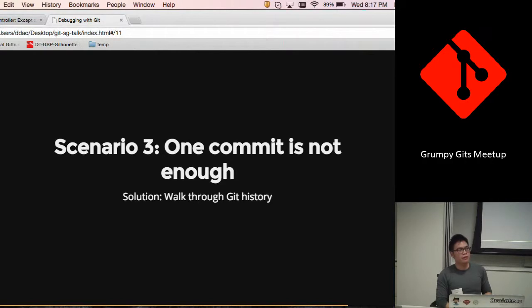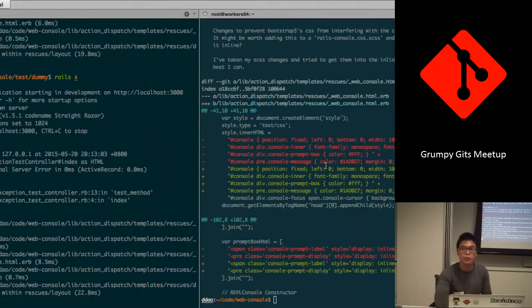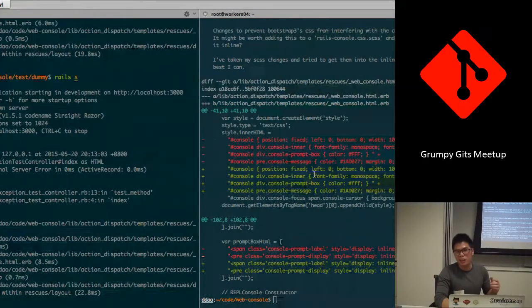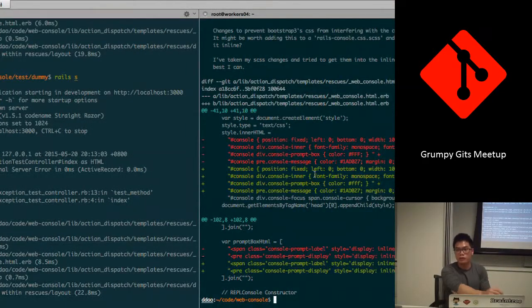But the third scenario is very, very complicated. That is, if you go through a git bisect process and you find one particular commit that causes the problem, but when you look at the commit, you have no idea what it does. It makes changes to the file that you don't understand. You don't know the code that it tries to change, why it was created in the first place. So in that case, you have to walk through the entire Git history and make a snapshot of the Git history that is related to the problem that you are trying to debug. You have to do this in a manual process, but I can show you it's fairly easily done as well.